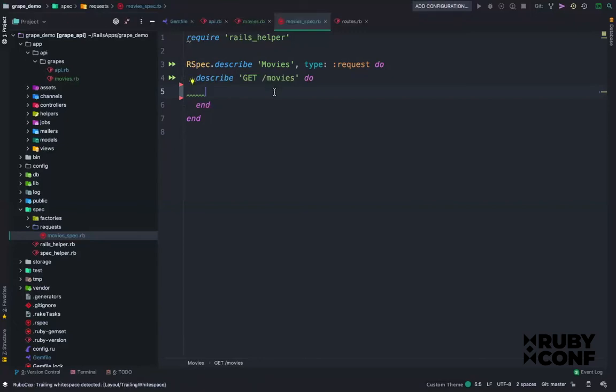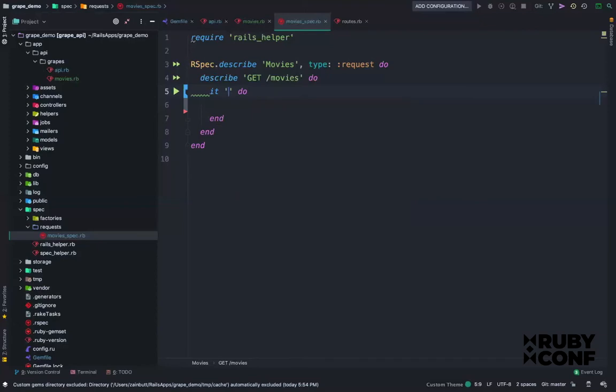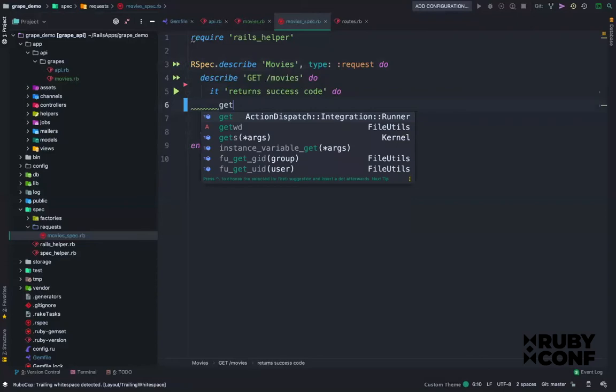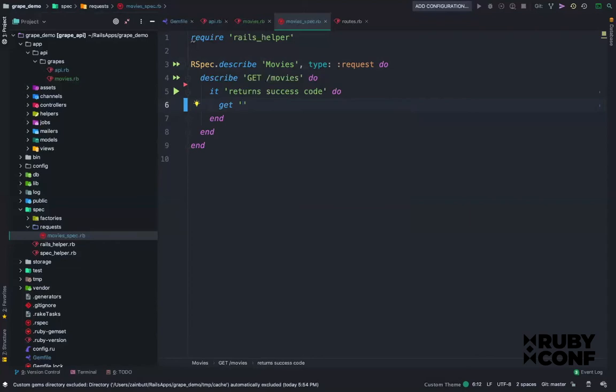So I'm going to go ahead and write our first test that would confirm that we are returning a proper success code to our user. It would say something like "returns success code". In our request specs, we are able to mimic a request to that URL. If you can see the type request, it adds some methods that help us do that, something like get. The get method would perform a get request on any specific URL that we pass it. In this case, we have API v1, the version prefix, and then our movies resource.